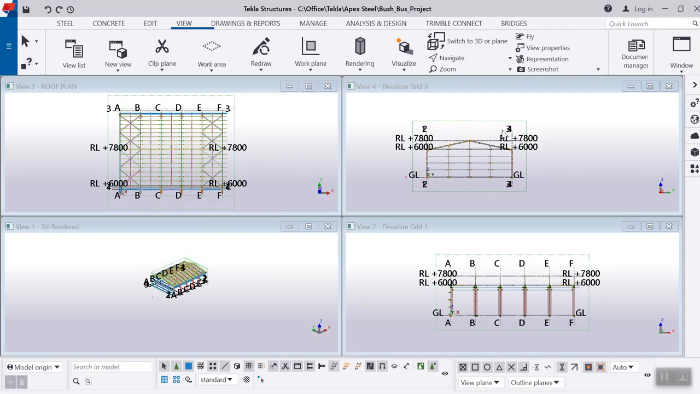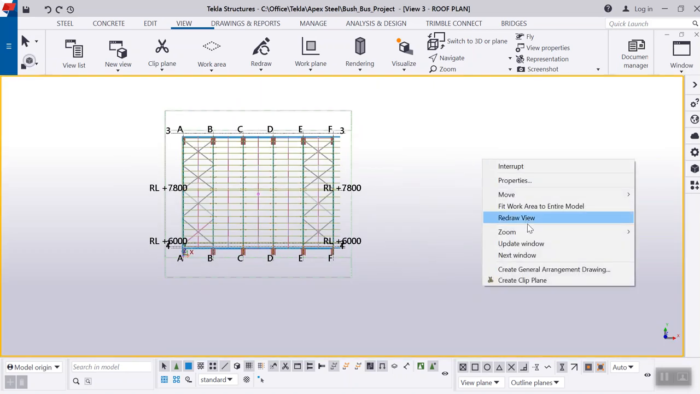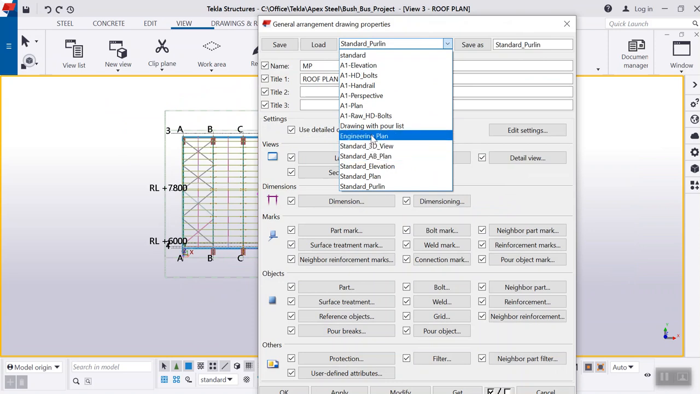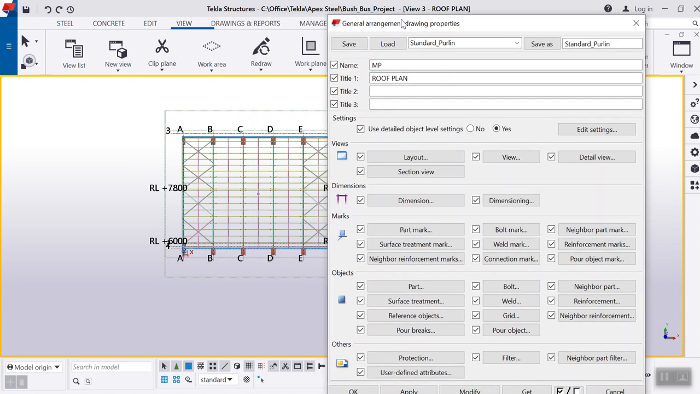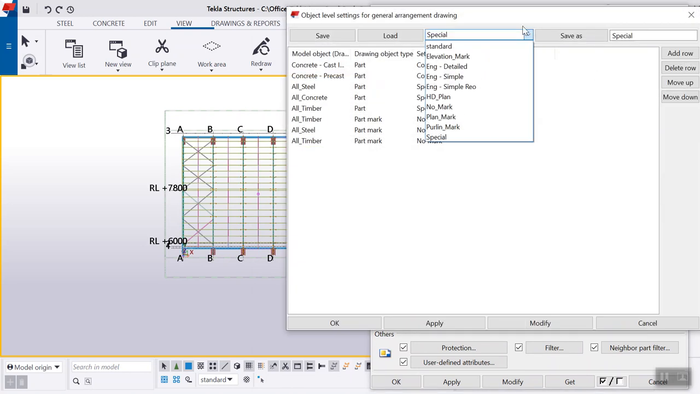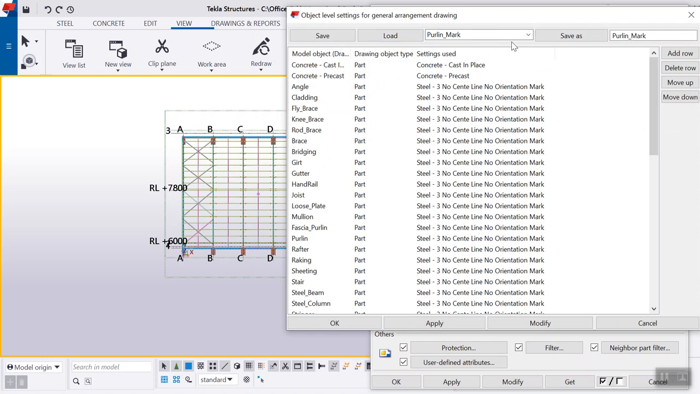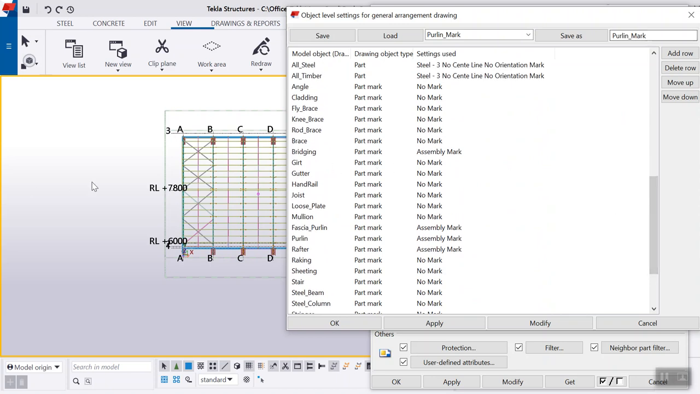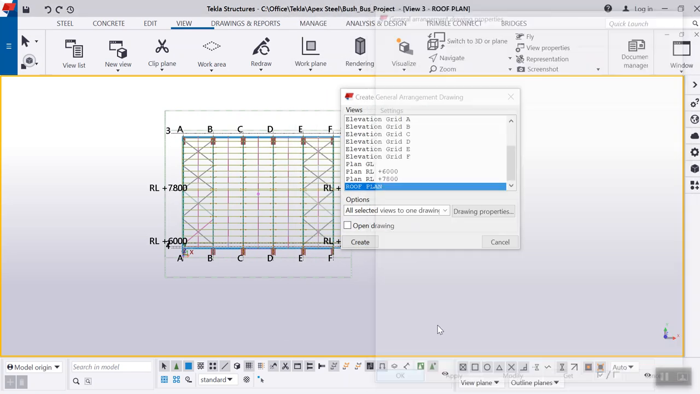Let me go to the next one, which is roof purlin. So right click and create GA drawing. This time I'm going to load the properties. Once I click load, this is supposed to automatically change your purlin mark object level settings, which I will show you how to do later. Now you can see only some of the members have been set to assembly mark. So once I click apply and OK, I'll create the drawing.